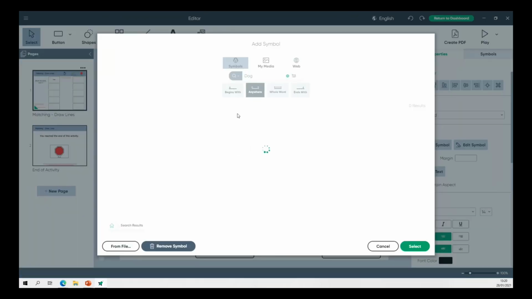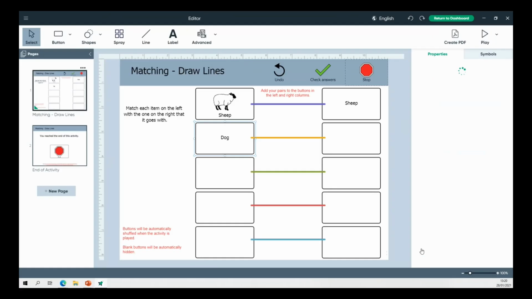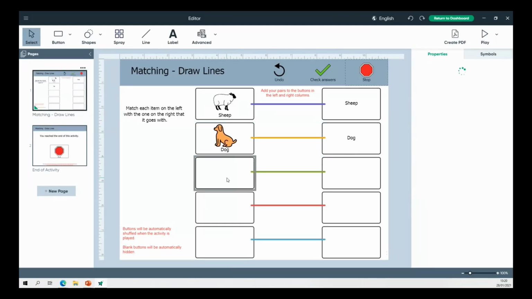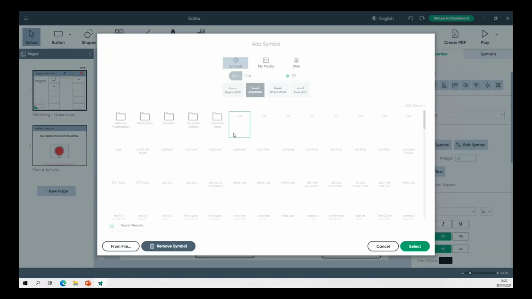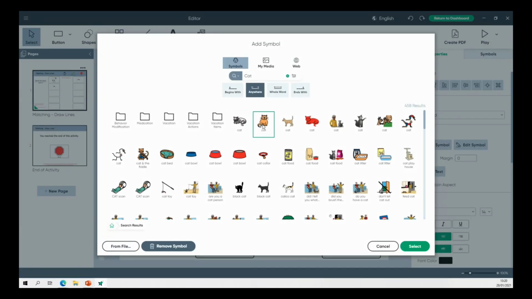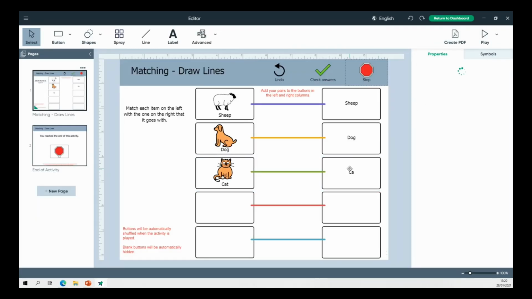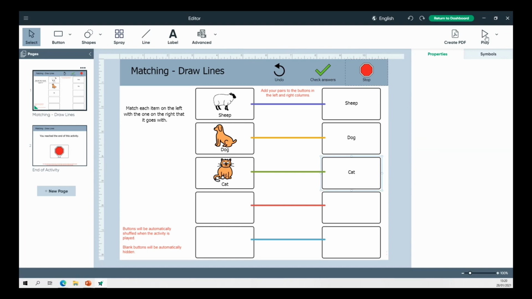Select that. Search for my symbol and press select, again typing in dog. Next one, I'm going to say cat. Again, we select our cat symbol, press select, and then cat. Okay, so now I can actually go in and play that activity.